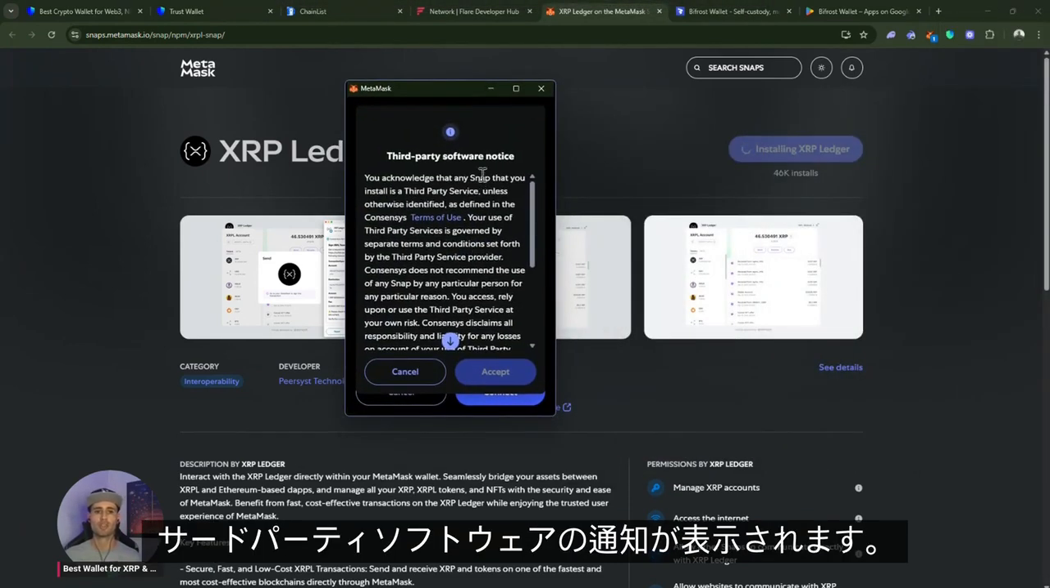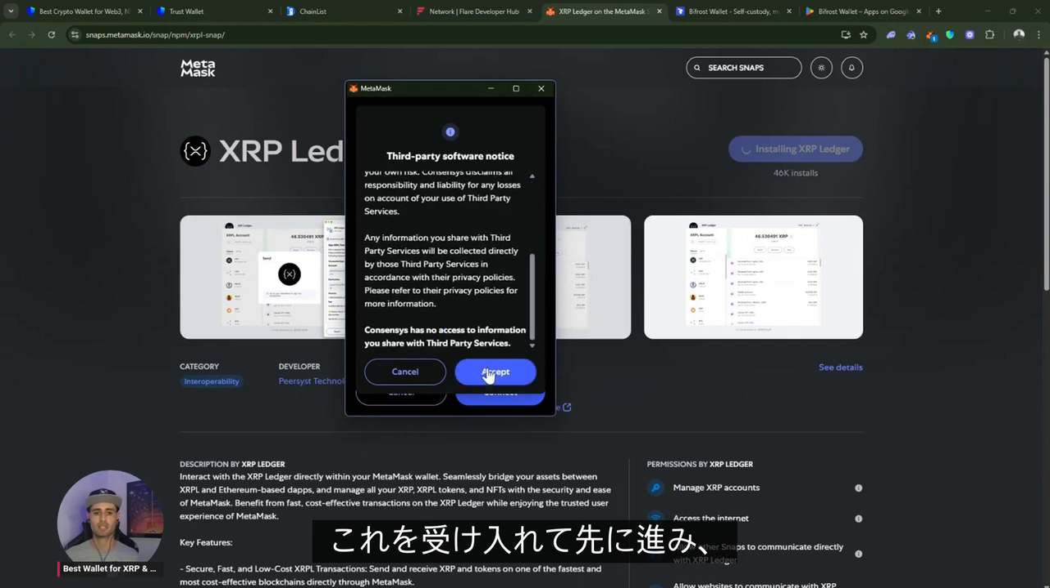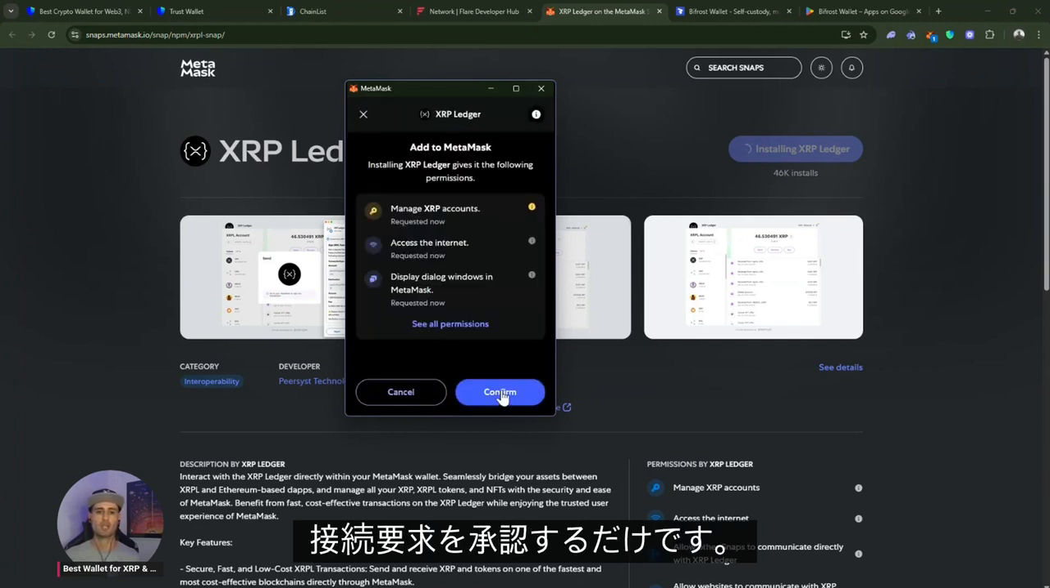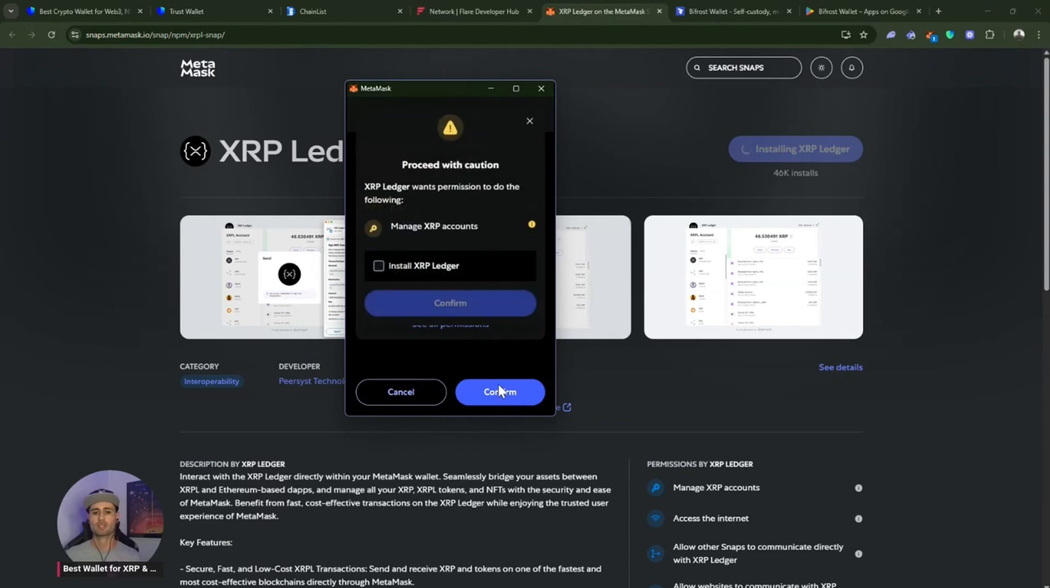It's going to give you a third-party software notice. You can accept that, and then you can move forward with the connection request. It will ask you a couple of things and warn you about what is going to happen. You can just click here, confirm, and click here on install XRP ledger.